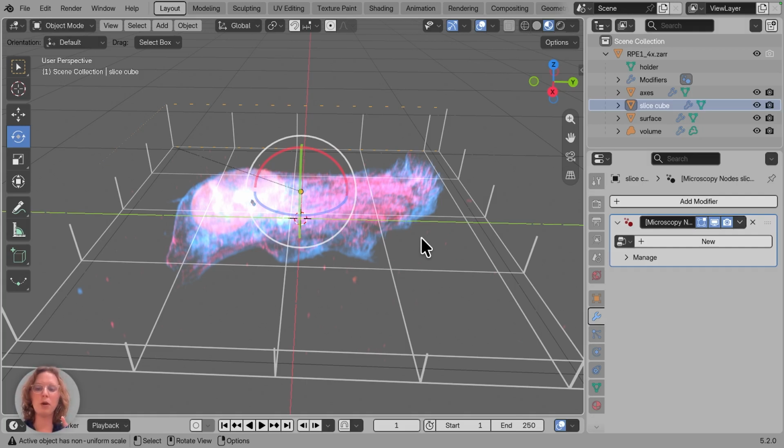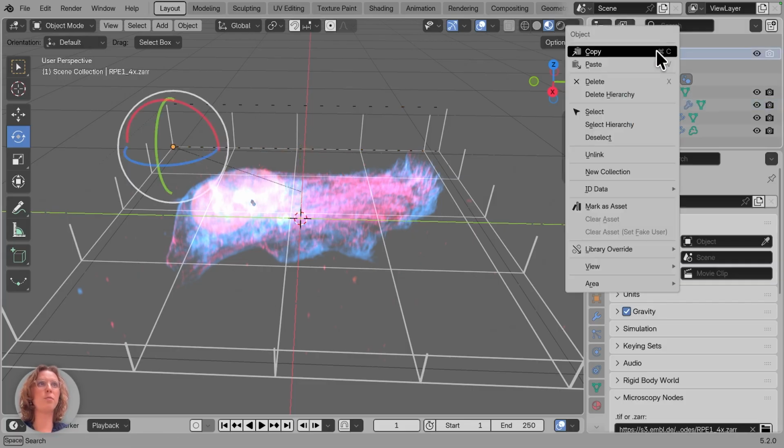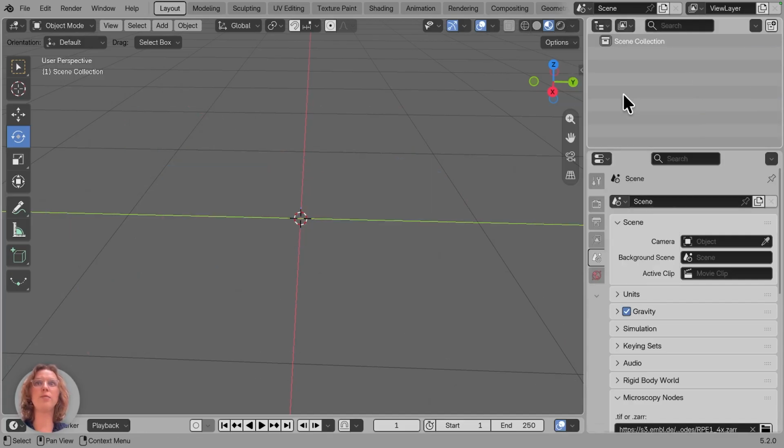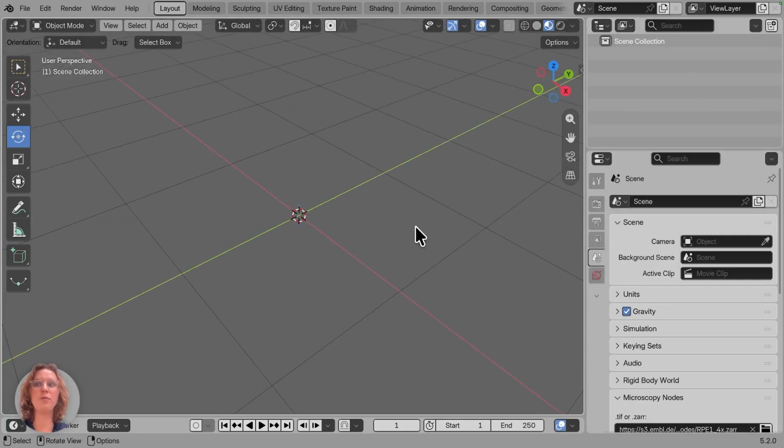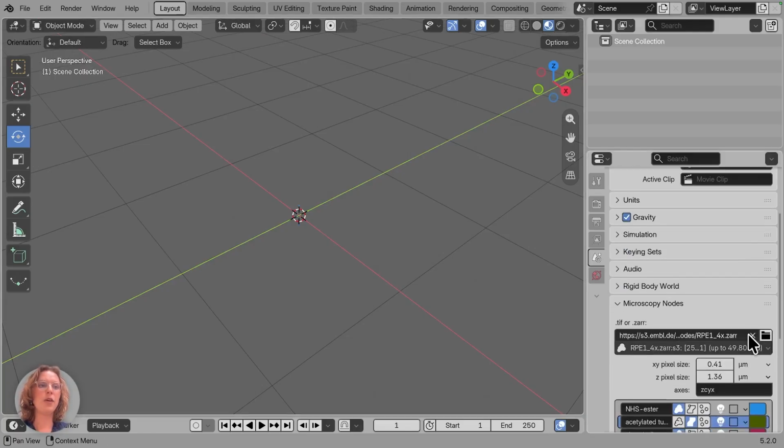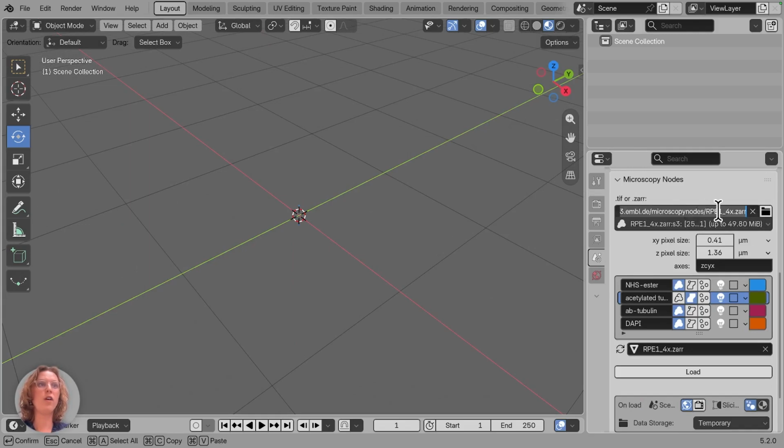So I'll do both a FIB-SEM dinoflagellate image, and a video with a time axis. For loading the FIB-SEM data, I'm going to press on the holder here and say delete hierarchy to delete our RPE1 cell. Next, I will paste in the address for our FIB-SEM dyno.